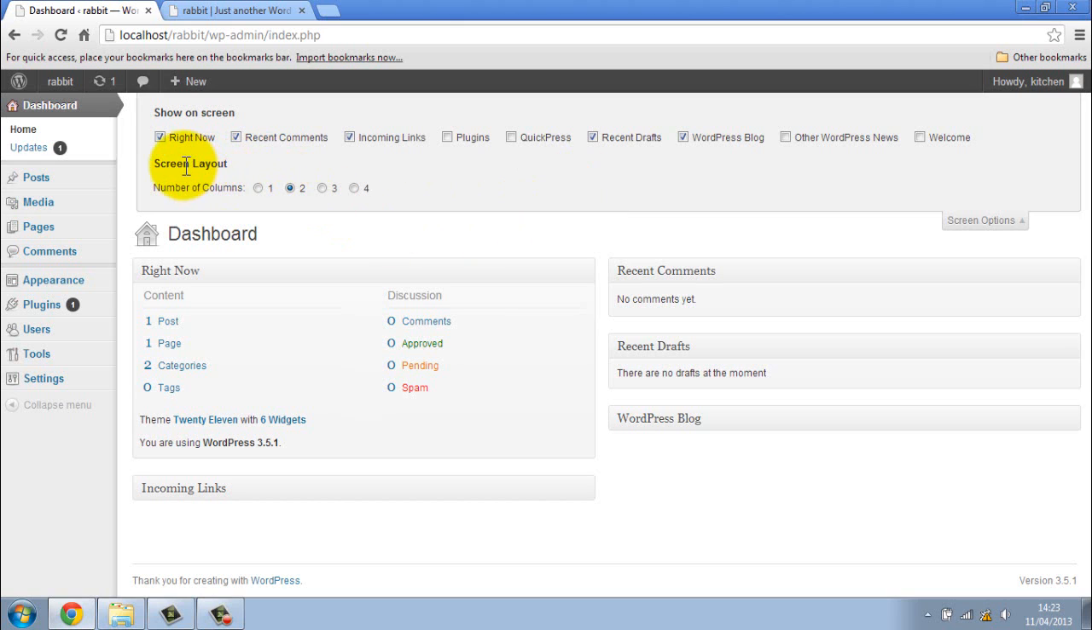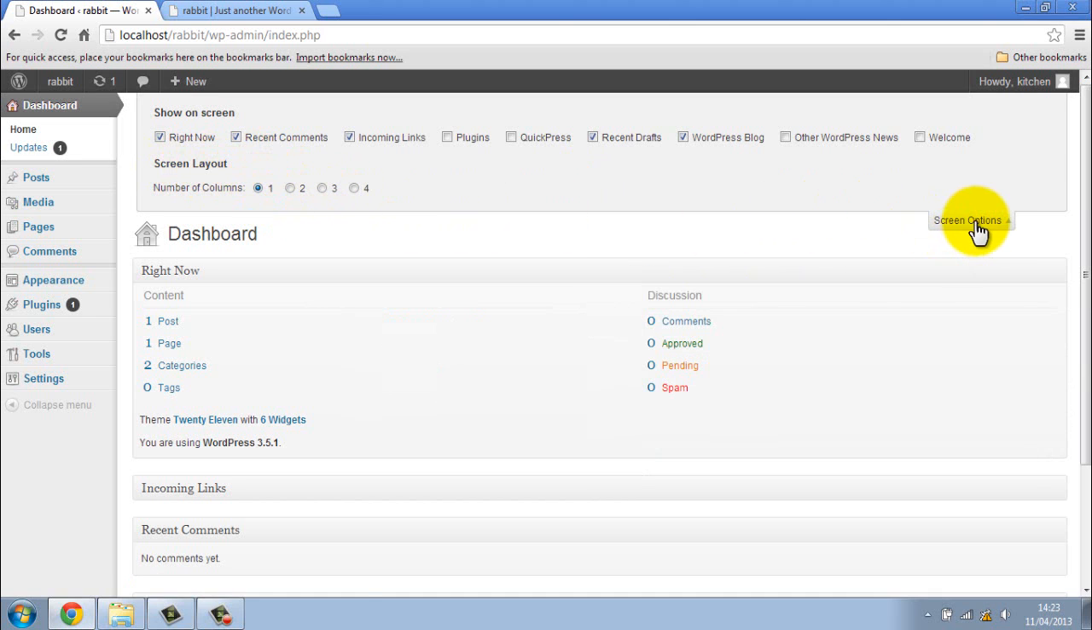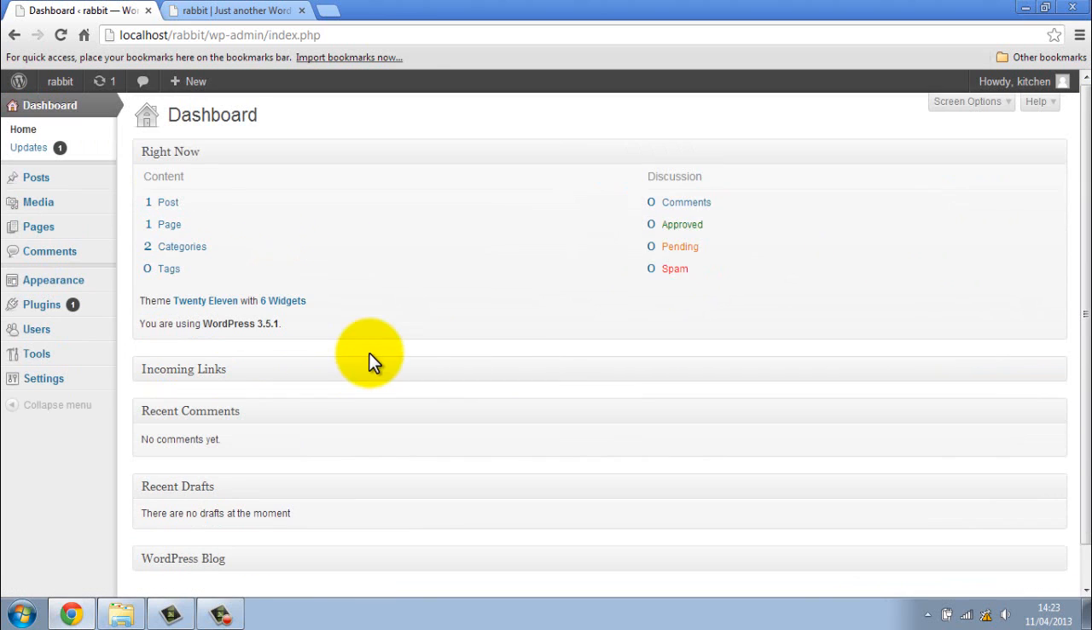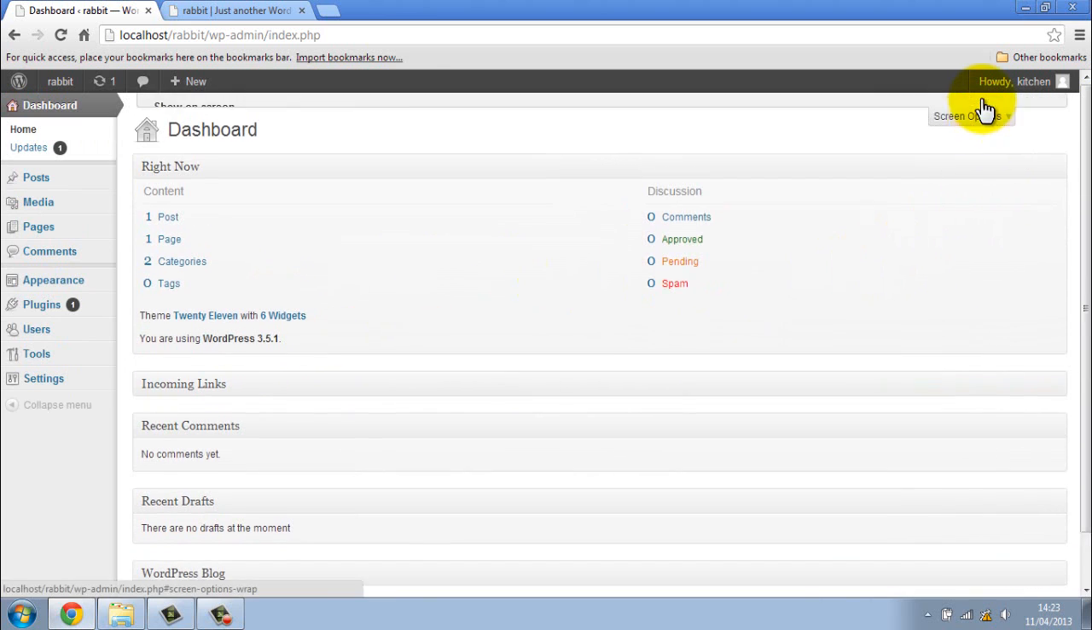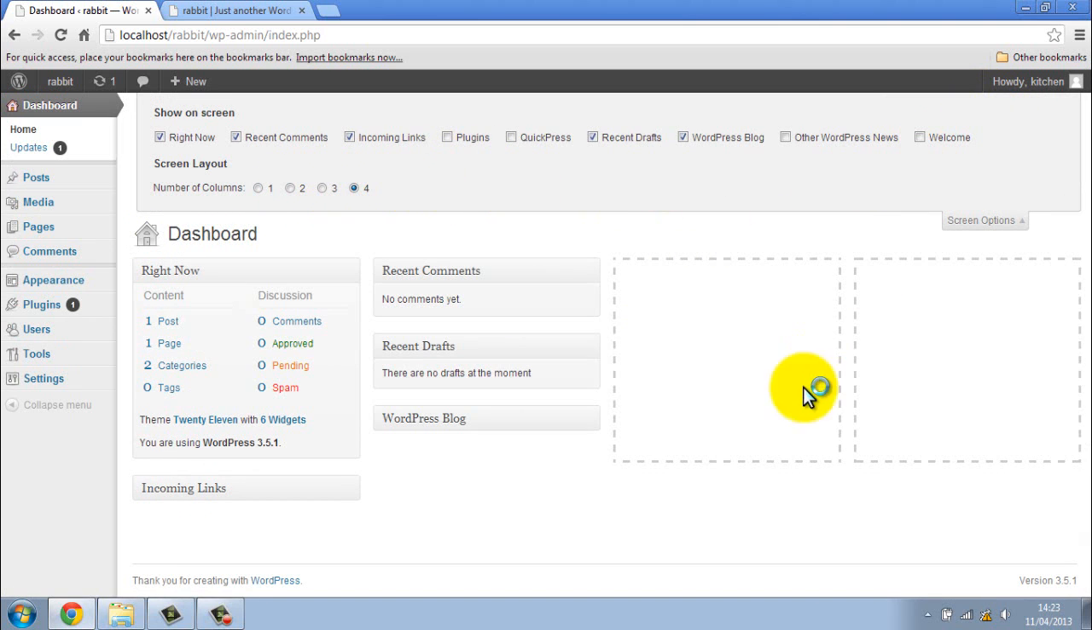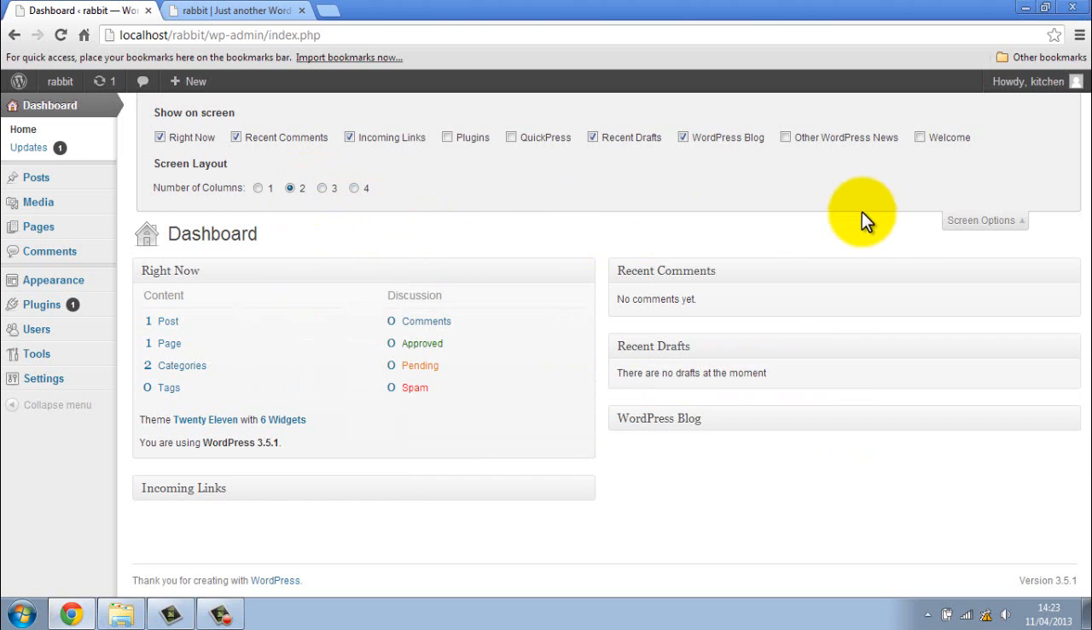The other option is screen layout. We've currently got 2 columns. If we make that into 1 column, come out of that, you see everything's stacked up on each other. So that's another option. I'll leave it at 2. You could have it at 4 if you wished, but that really doesn't work. 2 is a very good layout.